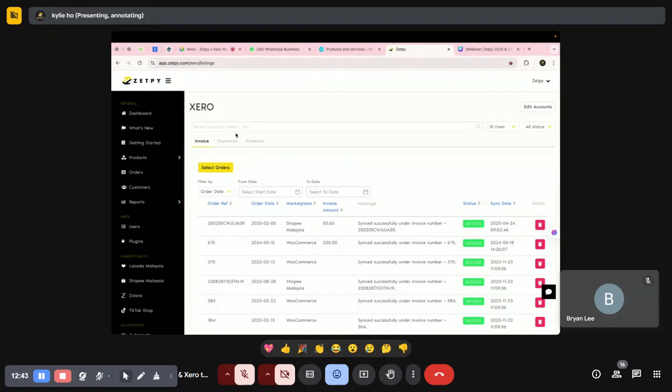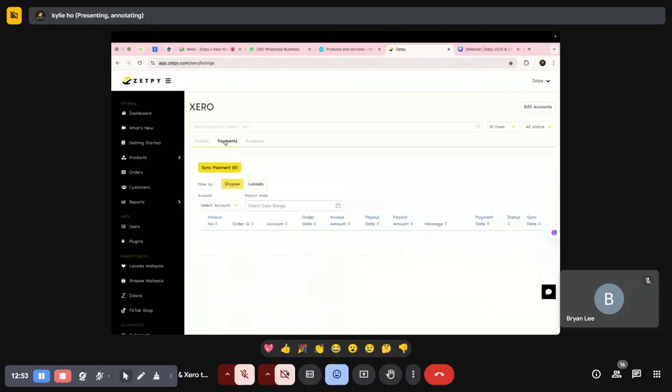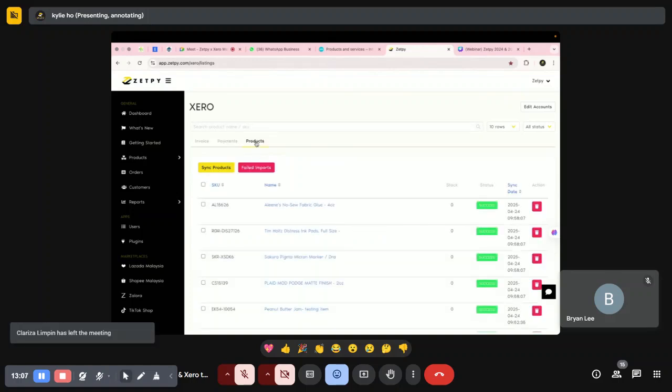It's very user friendly. Once you click in this Xero plugin, there are three breakdowns. You can see the invoice tab. This is for you to sync orders. And then we have this feature we call payment. This is for you to sync the order income, and it also supports payment reconciliation. This one I will talk a little bit more about later. And this is the product tab.